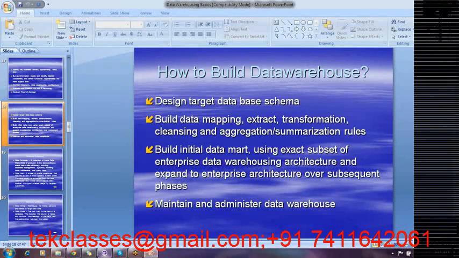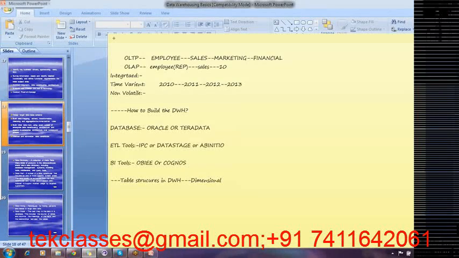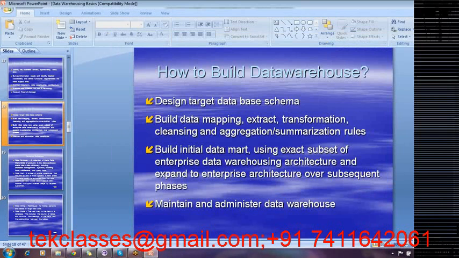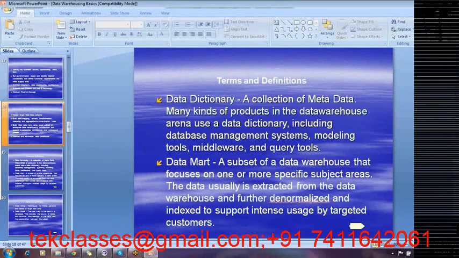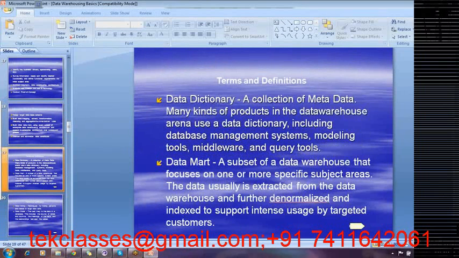So what is a data mart? That we'll see in the next couple of slides. You're going to extract the data, build the ETL programs, and then load the data. So what is building of the data warehouse? First you need to decide which subject area, which technology, and design the structure of the tables in the data warehouse, then load the data into the data warehouse. That is how you can maintain and even administer the data warehouse. Maintenance and administration of the data warehouse is a continuous process. So these are the steps that you have to follow while building the data warehouse.